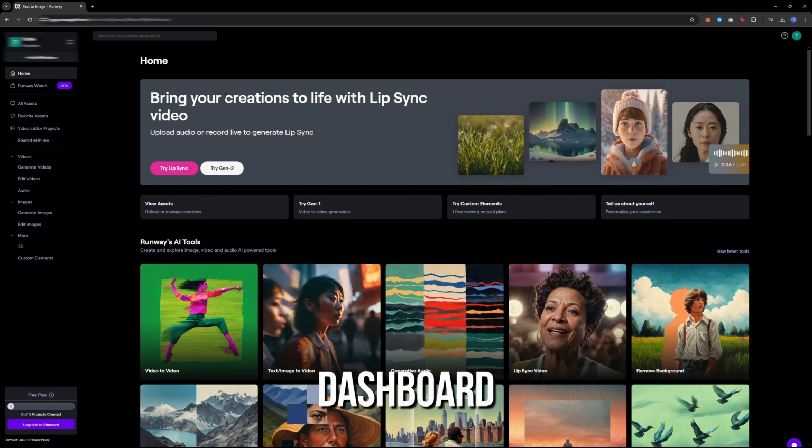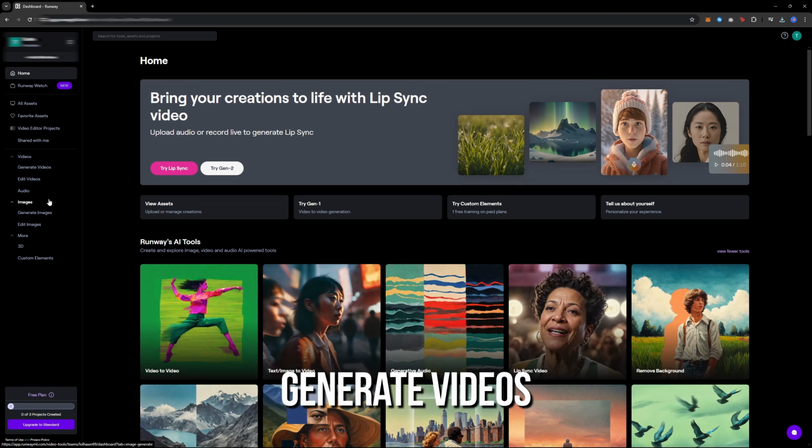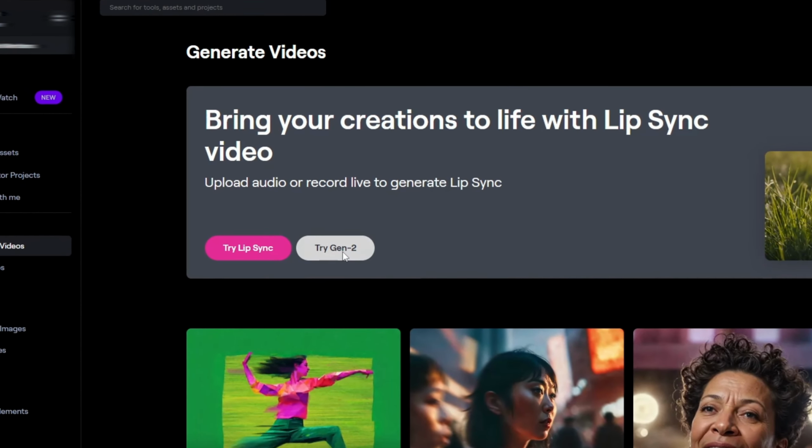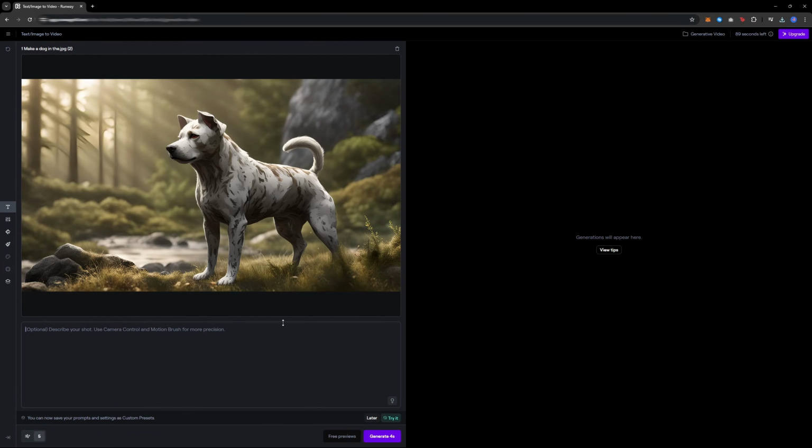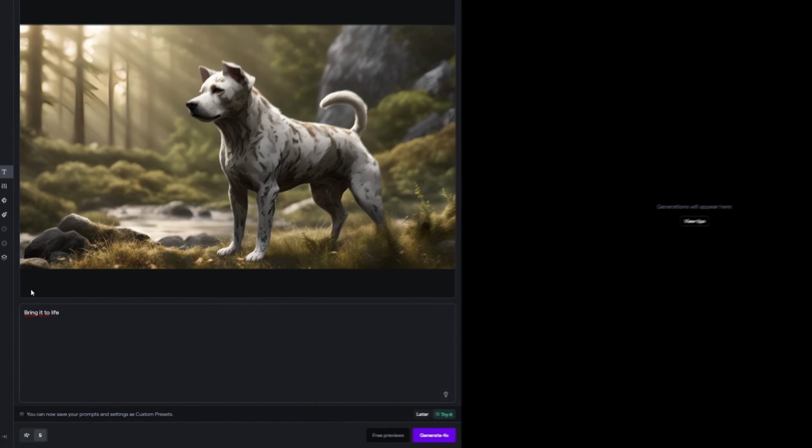Go back to the dashboard. Then go to the generate videos section and press try Gen 2. Now you can make your short video here. Just select the picture you have created and want to use for your short video. I want to make this picture come alive, so I type the prompt, bring it to life.